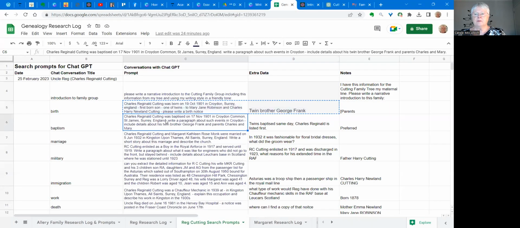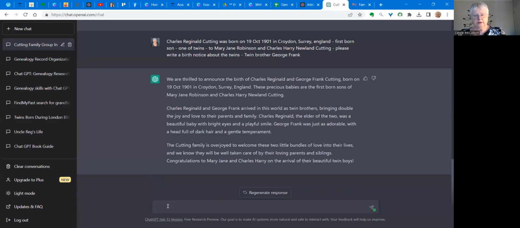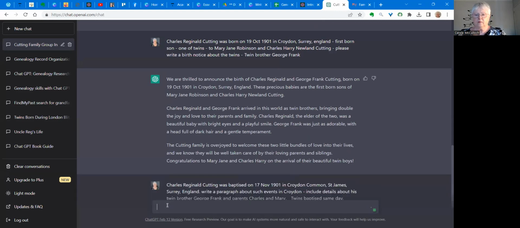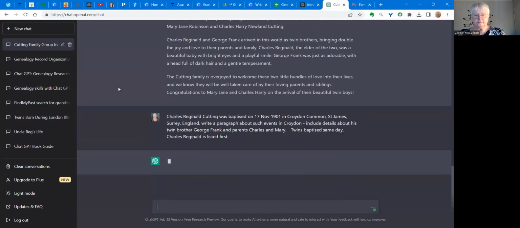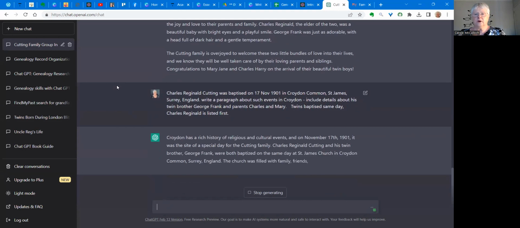So the next piece is about the baptism, the fact that they were baptized on the same day, but Charles Reginald was listed first. And this time I want ChatGPT to write a paragraph about such events in Croydon and see what it comes up with. Once again, back to ChatGPT, paste in my query and press enter. And it doesn't have to think very long, which is one of the best things about ChatGPT that I've noticed. It's very, very quick.